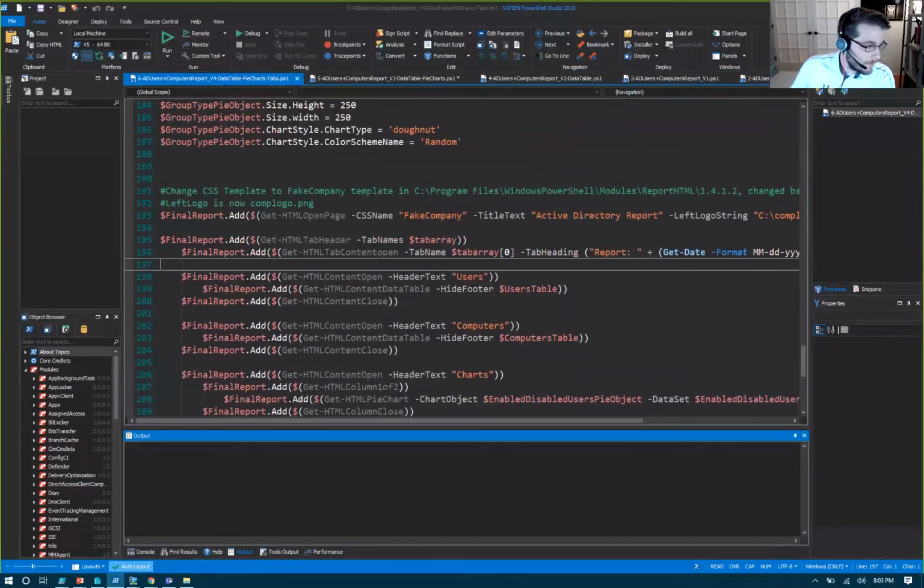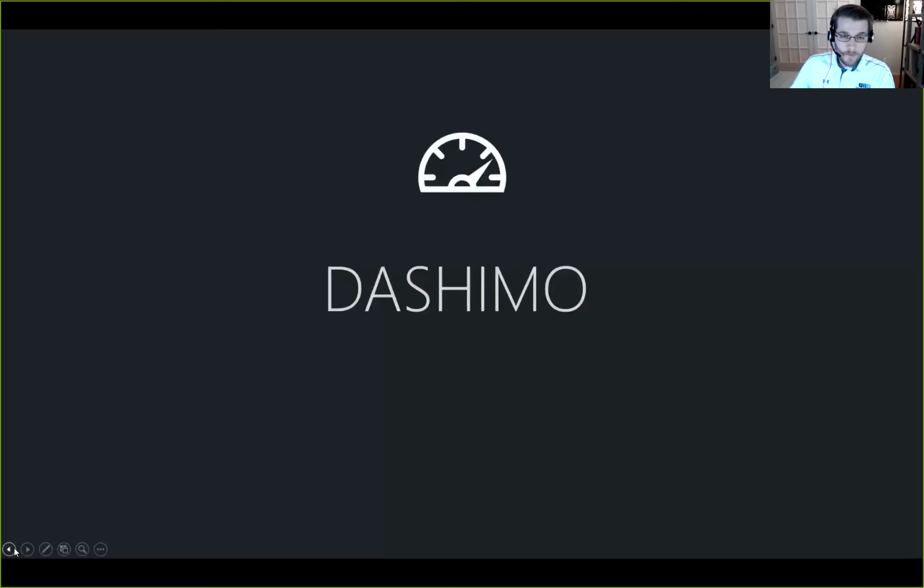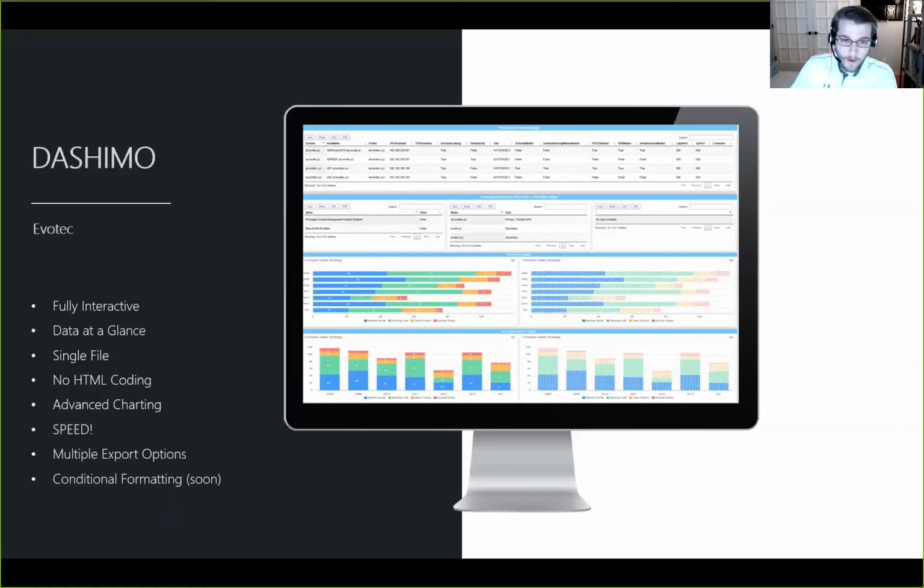And then my next example here is a new module by Evotech called Dashimo. And I reached out to him. We talk all the time, and he told me, he got this idea, and he was using the report HTML, and he just wanted to improve upon it. So he really ran with it. So this is kind of what it looks like.